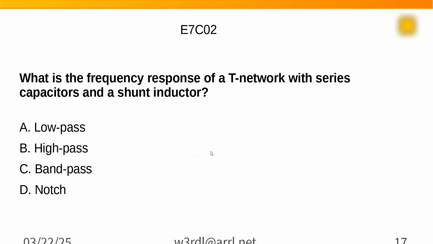So what's the frequency response of a T network with series capacitors and a shunt inductor? High pass. B.